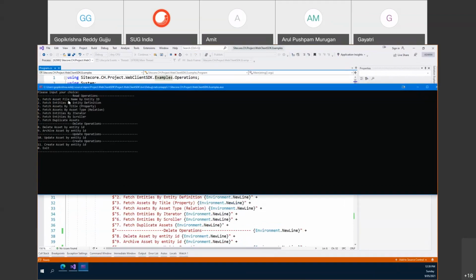So you would fetch, you pass an entity ID, you get the entity information, and you pass an entity definition. I mean, this is like getting the template. Sorry, getting the items based on the template. And fetch assets by title. I mean, I'm passing some title property value, then fetch assets. And relation, okay, I'm passing branding assets as the asset type. Fetch all the assets which are mapped to branding assets.